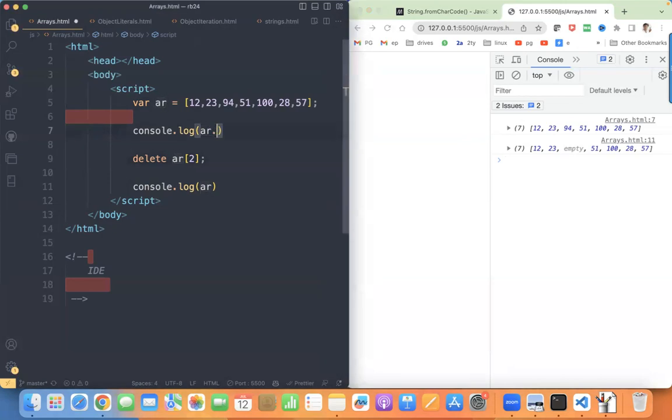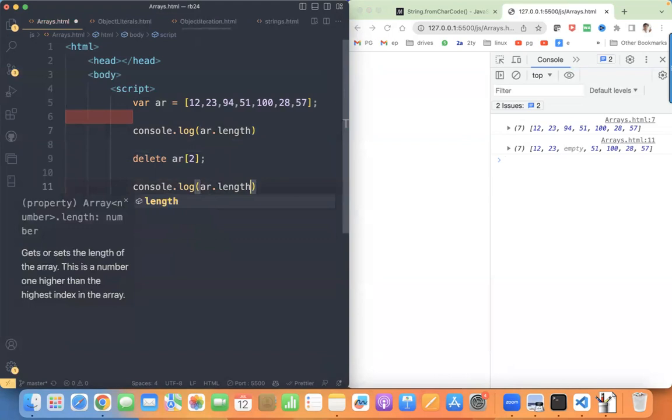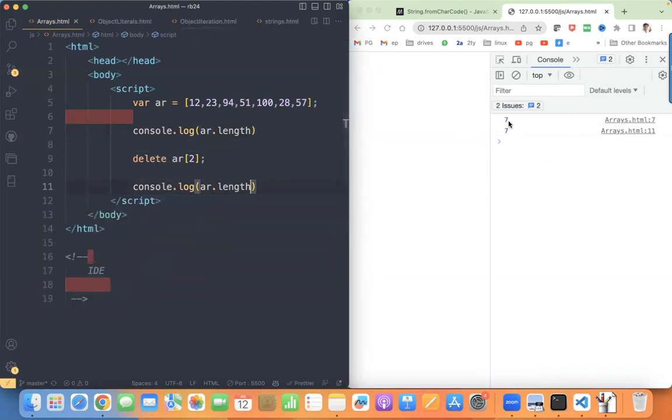Suppose before delete, what is the length of the array? Same. So it is not really deleted. I don't want it like this. That is why I said delete is not the right word. We have a word called splice.